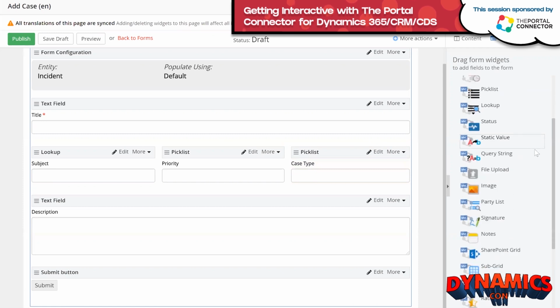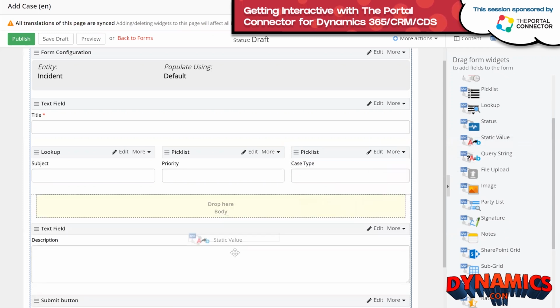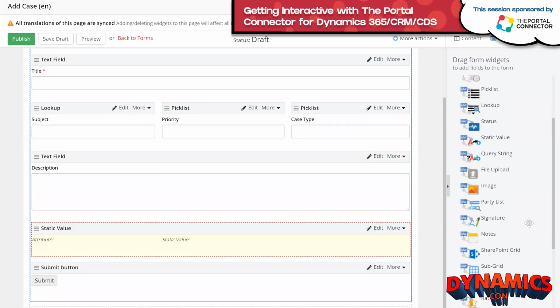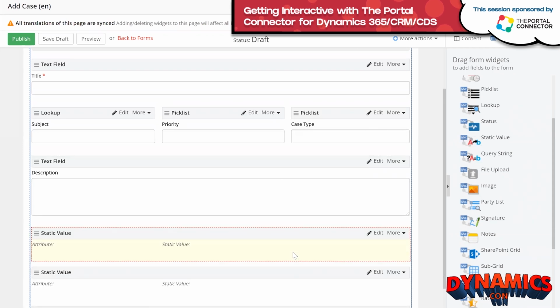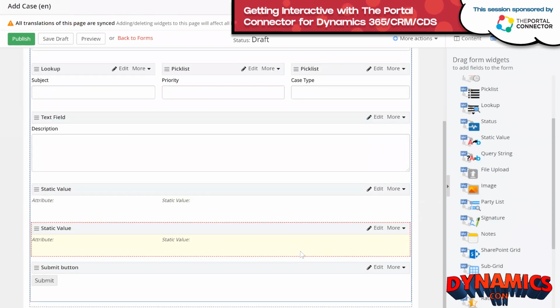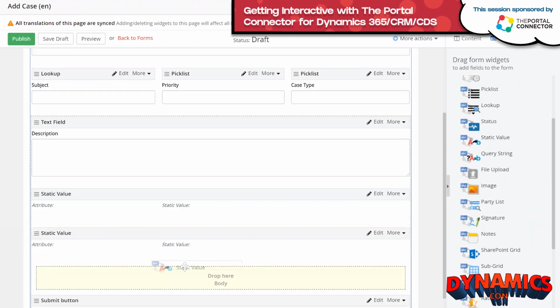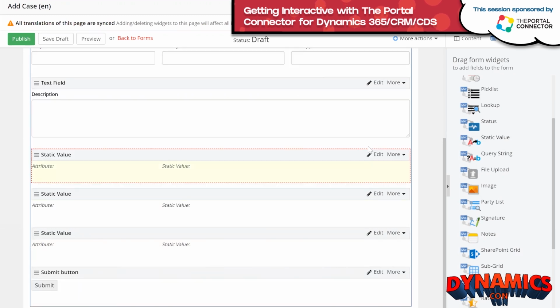So that's why we have this special field called a static value field. So what that allows us to do is actually send information back to Dynamics without the user realizing we're sending it. So I'm going to drop a couple of these on here because there's a few key points that we need. So we're going to need maybe the origin field, so where that's coming from. We're going to need one for the customer, so we can behind the scenes set the customer, and then maybe the responsible contact as well. So let's drop that in there. And we'll start configuring these.